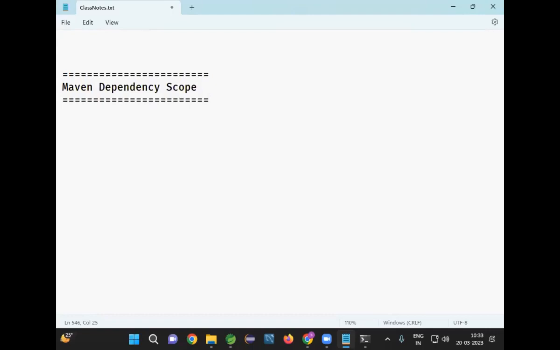What is the purpose of JUnit? The JUnit dependency is used only for testing purposes. That means Maven should add the JUnit dependency when the test goal is executing. When Maven is executing the test goal, only then it has to load the JUnit dependency. When my project is running, do I need JUnit?